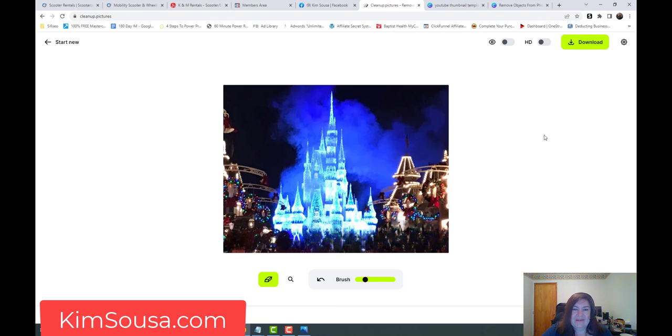So there you have it. So there you go, a free way to clean up your pictures and remove unwanted people, objects, or text that are in the backgrounds of your photos. And it's totally free to use.